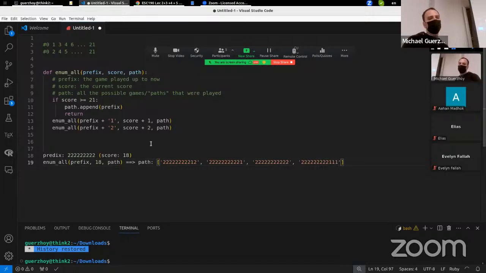The way I accomplish it is, if the score is already 21, that's it, and the prefix is the only possible game. If the score is less than 21, then I call enum all on the expanded prefix with 1 and on the expanded prefix with 2. Does that make sense? Questions? Yeah.